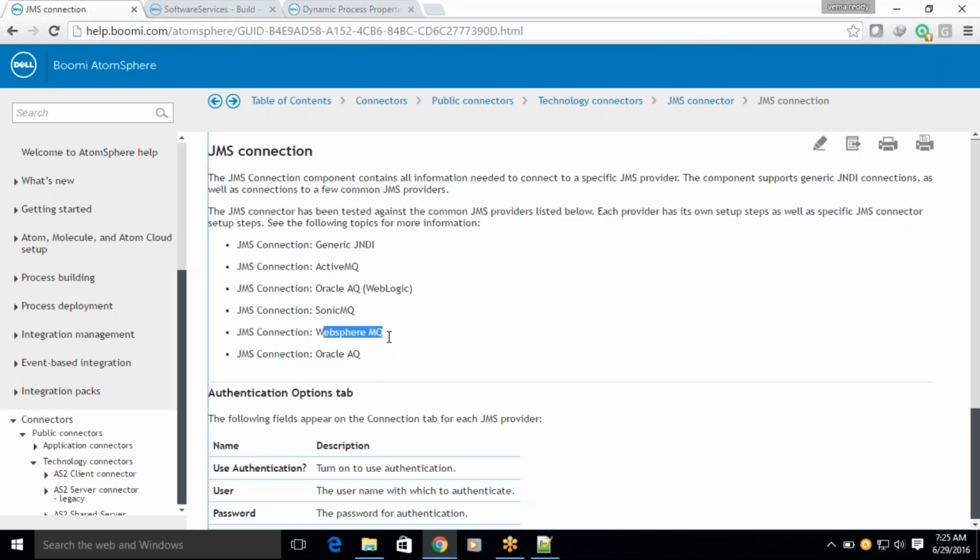And WebSphere MQ is from IBM, and I'm not sure who the vendor is for this. Other than that, you can use the generic JNDI. I wanted to use the generic JNDI, because the generic JNDI can do all the things.